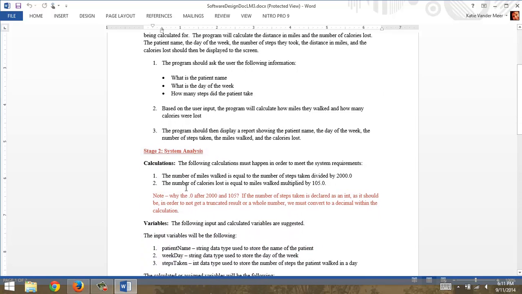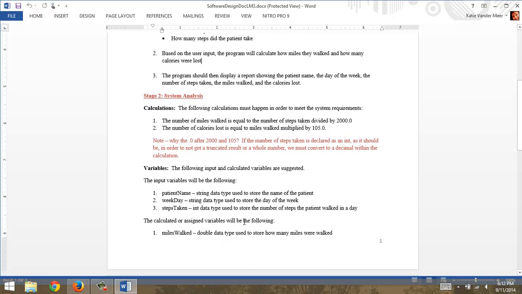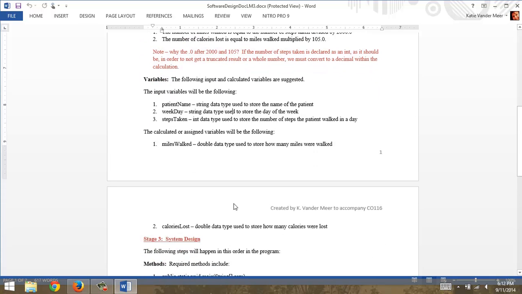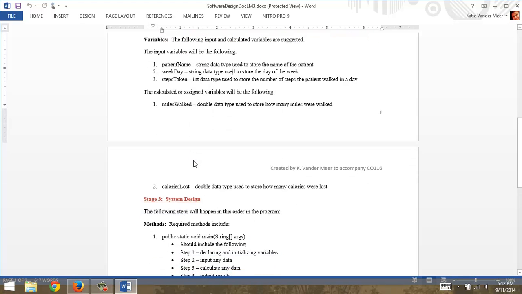Stage 2 of a software design document is a systems analysis. It explains to the programmer the calculations that need to take place and the variables that are suggested. For example, I called my variable patient name, but you could call it just name, or I created one called steps taken. You could call it num of steps taken or something longer, as long as there are no spaces. And then we have calculated or assigned variables. These are things that our program's going to calculate.